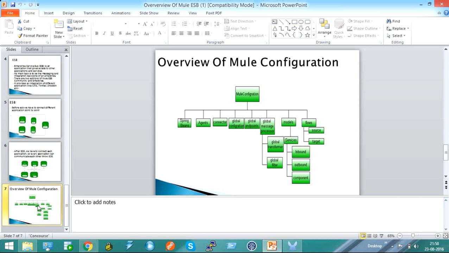Each component acts differently depending on your requirement. For example, if you integrate a third-party application, or any other application, at that time you have to use the connector. There are different types of connectors. Mule itself provides a lot of connectors: Twitter, Facebook, AWS, Dropbox. They provide a lot of connectors to integrate third-party applications. So using that connector, you can integrate the third-party application.